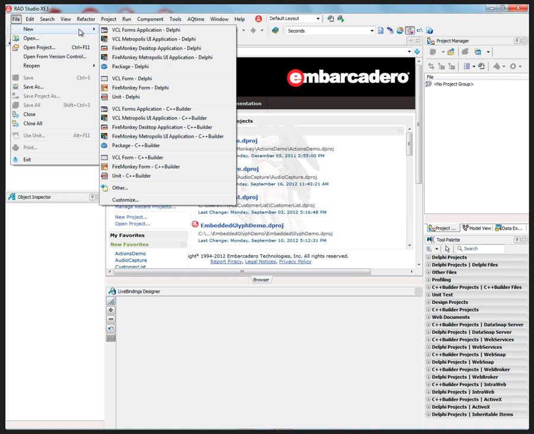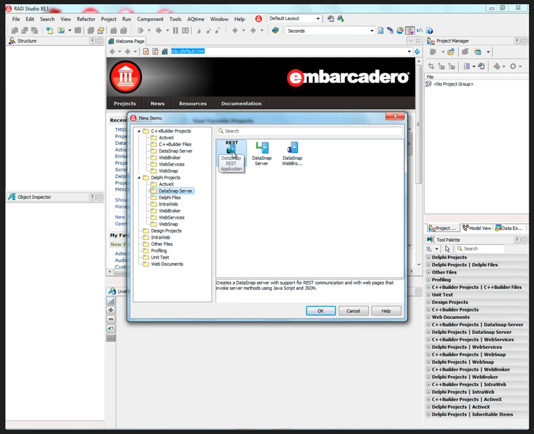And so we'll say File, New, Other. There's three choices. I could build a REST DataSnap server, which will use the RESTful web service protocol. I can build just a DataSnap server application. And I can also use the WebBroker HTTP protocol to build a DataSnap application. I'll build a DataSnap server on its own.